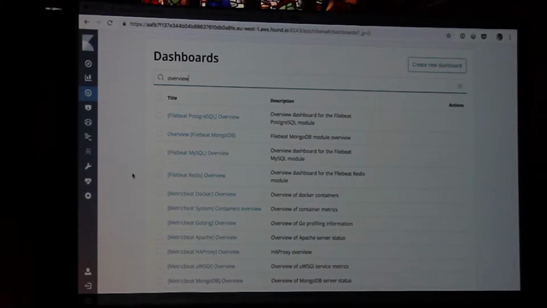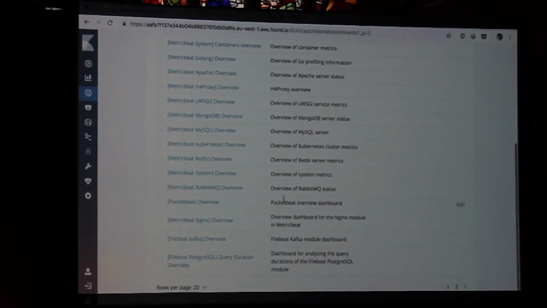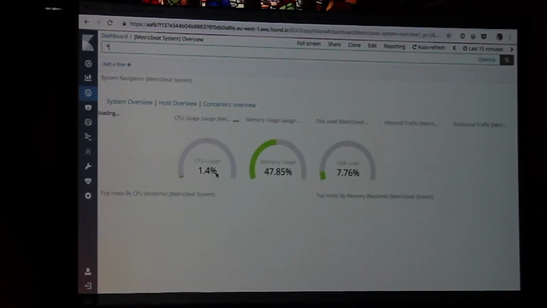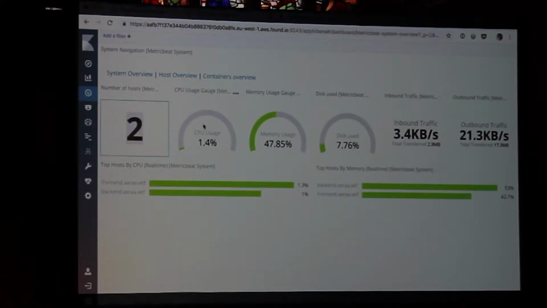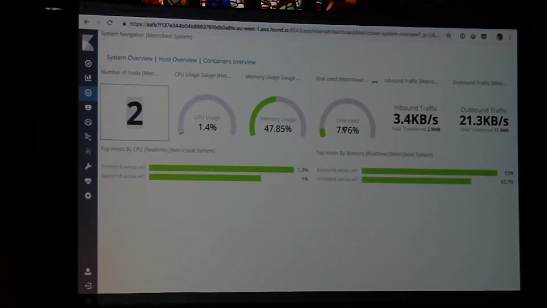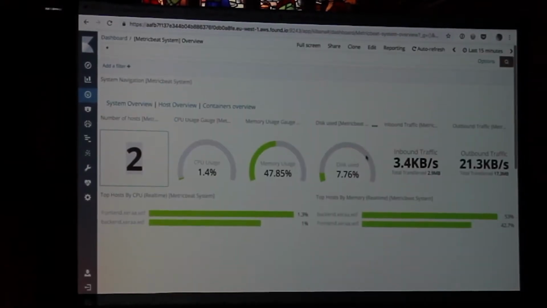I want an overview, and let's say we want a system overview. Metricbeat system overview, that's the one I want. So basically, this just shows you what you have in your system. We have two instances running. We have some CPU and memory usage. We see disk and what my instances are up to. You can also see a flame graph of the CPU usage, but that's like 2% or so, it's really low and not much is happening here.